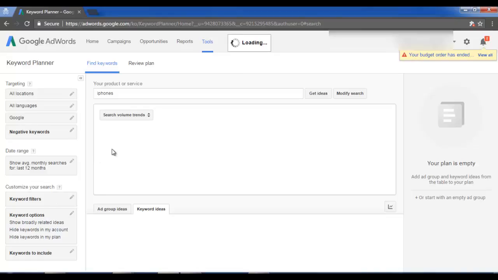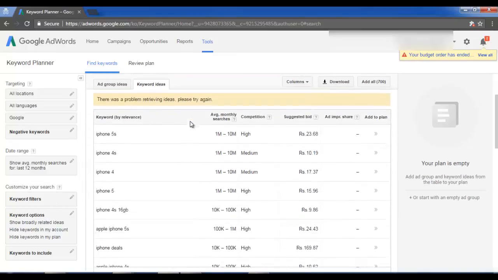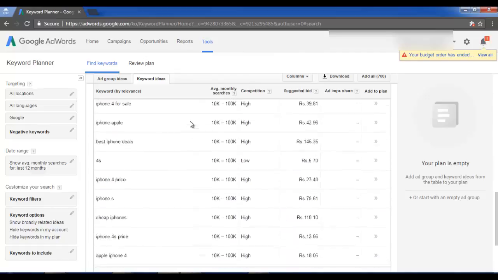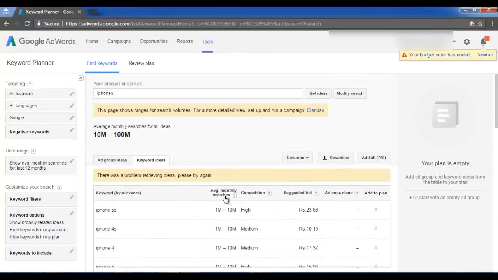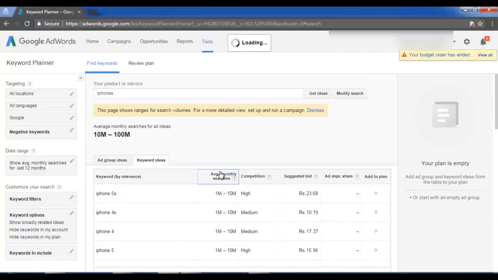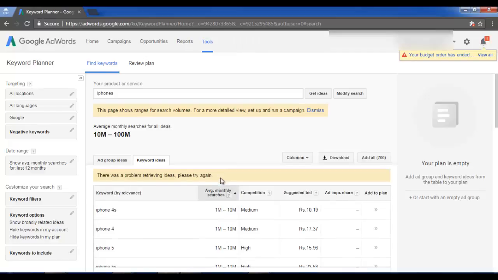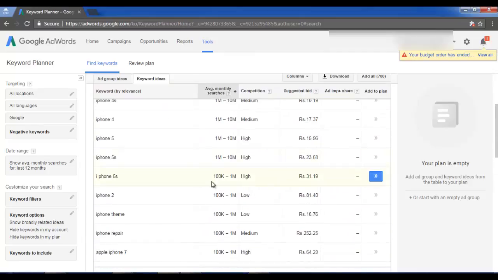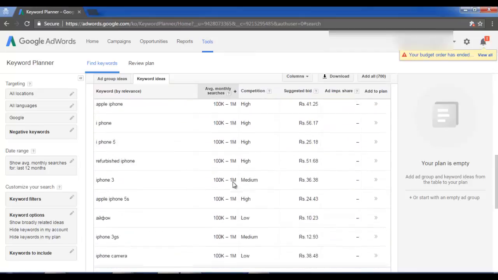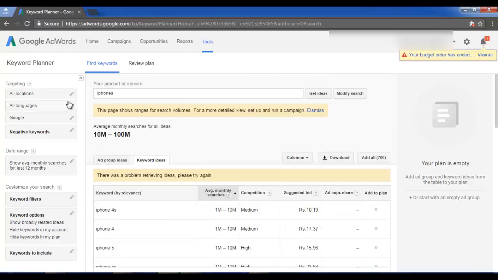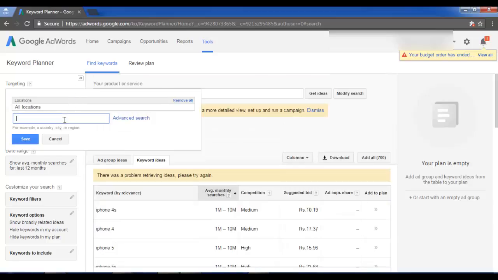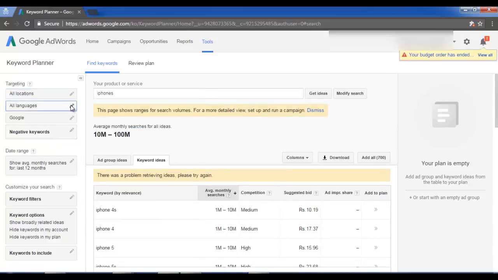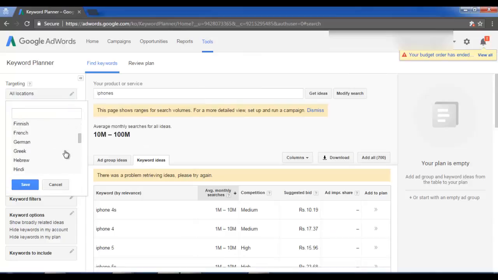As you can see on the screen, there are many keyword suggestions for the keyword iPhone. Filter it with average monthly searches and find a keyword for you. So you can see that the traffic is really high. It is between millions and thousands. So here you can change your location. You can select any language. Since many languages are present here, you can select your language in this option.